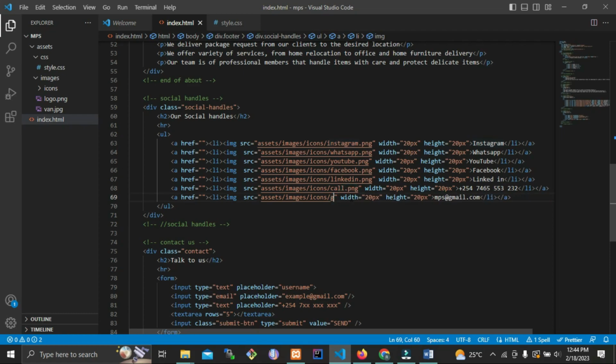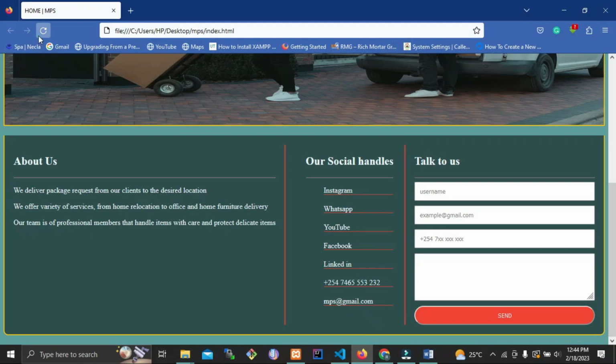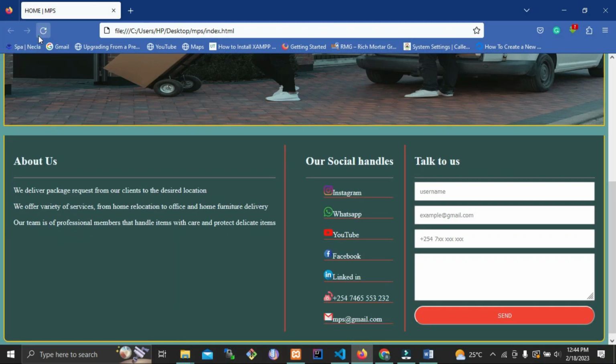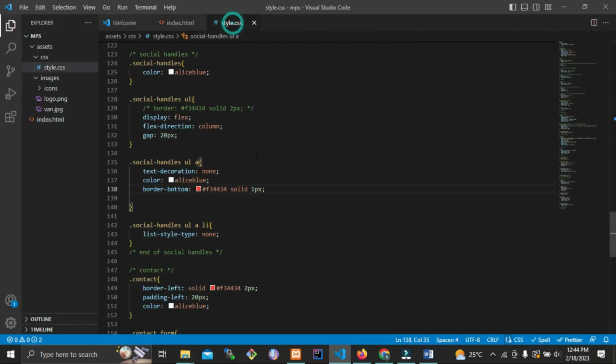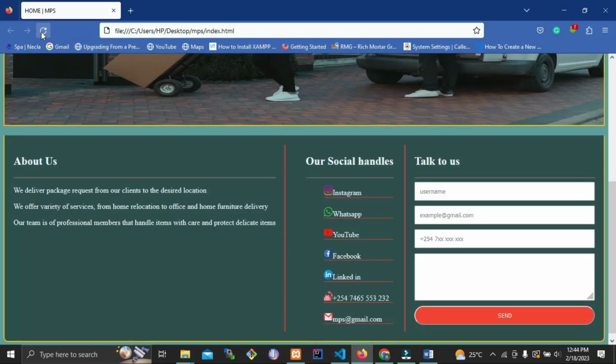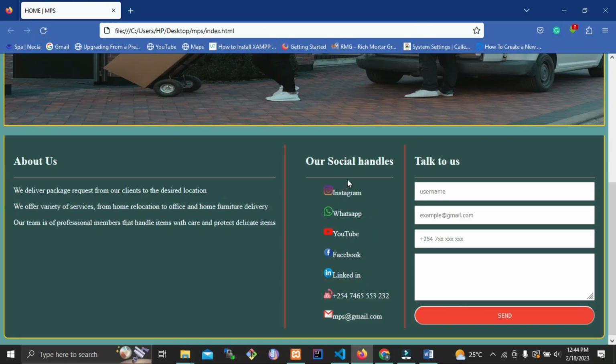Now let's see how it looks on our browser. And there you go. So this means we have our Instagram. Let's put some spacing in between. I don't know if the underline makes sense, because they don't. So I feel like I should remove them. Just comment out. Then we need to put some spacing in between.